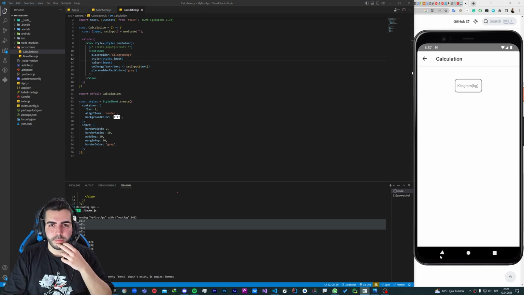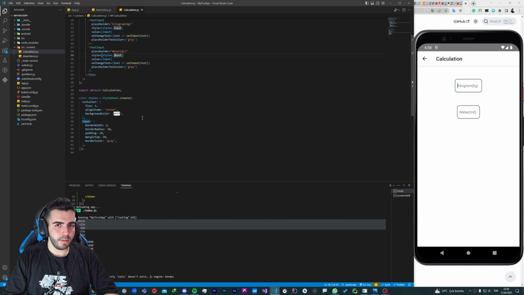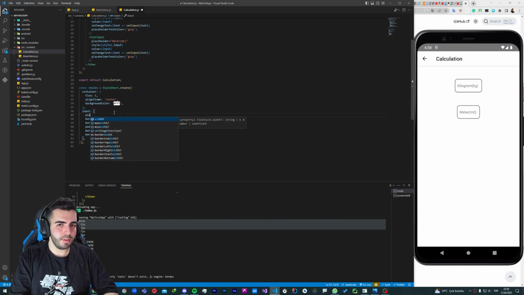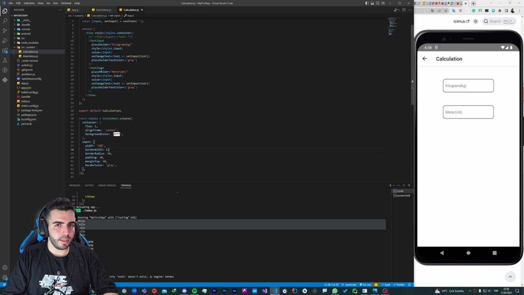And yeah, we add another text input, and it should say meter. It's valid actually. So I change the input to 50% of the screen. Yes. And this should be align self to center. That's the same.